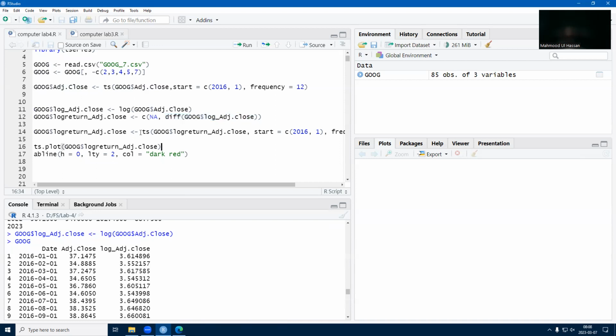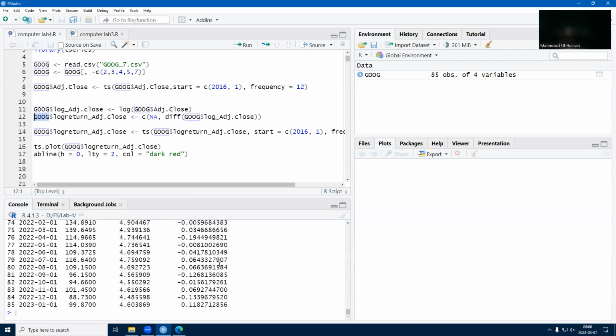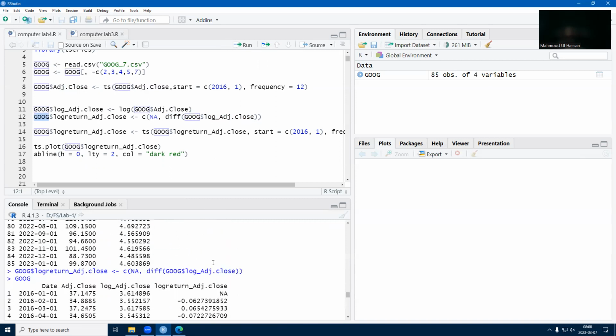So now I create a new variable where I will save these log returns. If you look at this file now, the last column is the log returns and the first observation is missing. That's why I put this NA here.